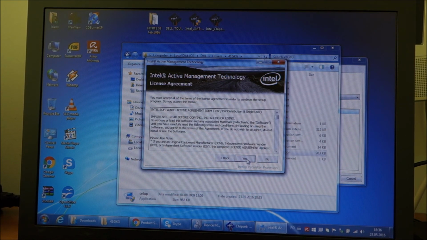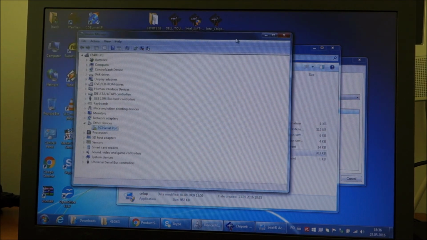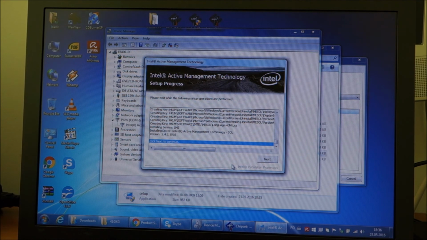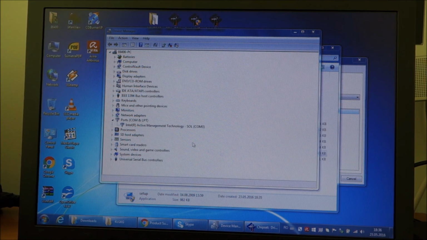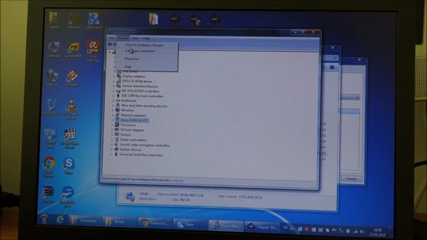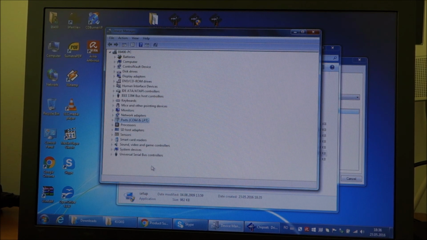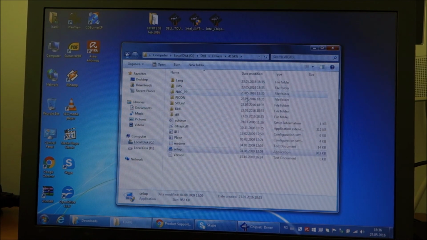Active Management Technology, and let's see what will happen. Hopefully this is the correct driver, but I'm not sure. Yeah, it is. You can see it just installed. So at this point, next, finish, and we have no more missing drivers. Absolutely every single driver is installed.